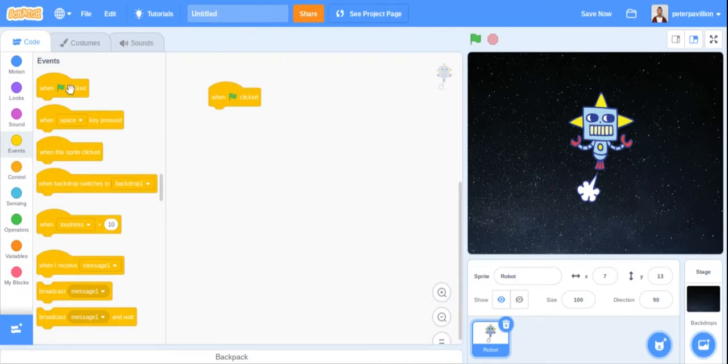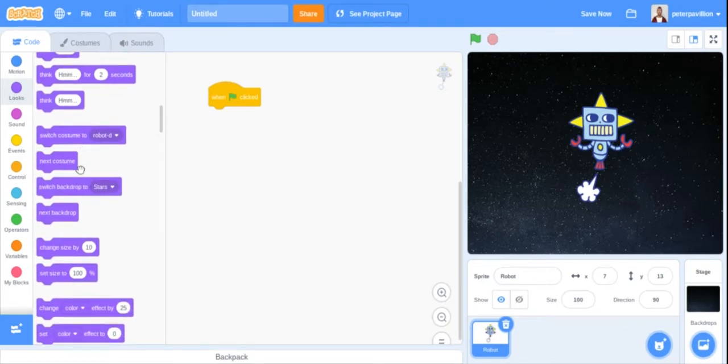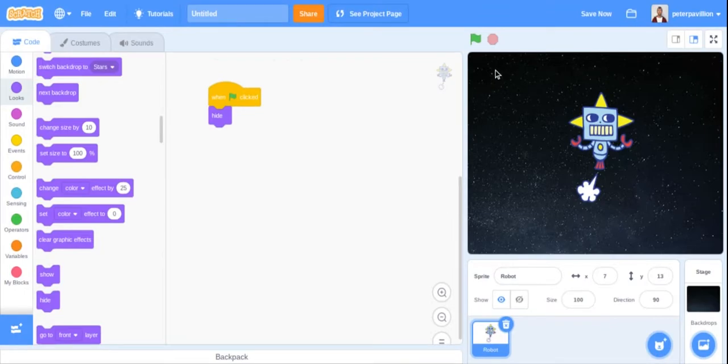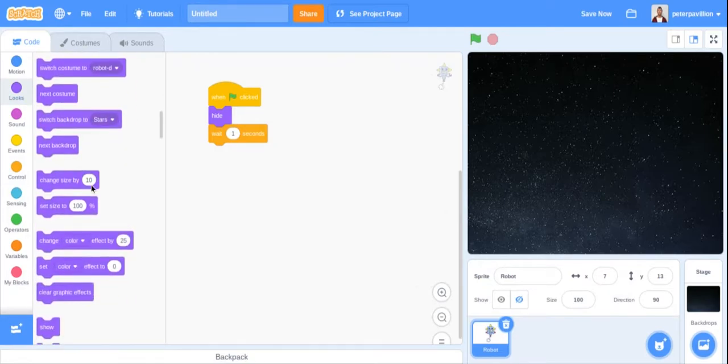So we'll do when green flag is clicked, so that's an event, and then we'll go to looks, the dark purple one. Down the bottom here we've got show and hide, so we're going to hide them. That way when somebody starts the game, the guy hides. And then we want him to wait a second. So this is us controlling him, the orange one. So wait 1 second, and then we want him to appear again. So back to looks and down to show.